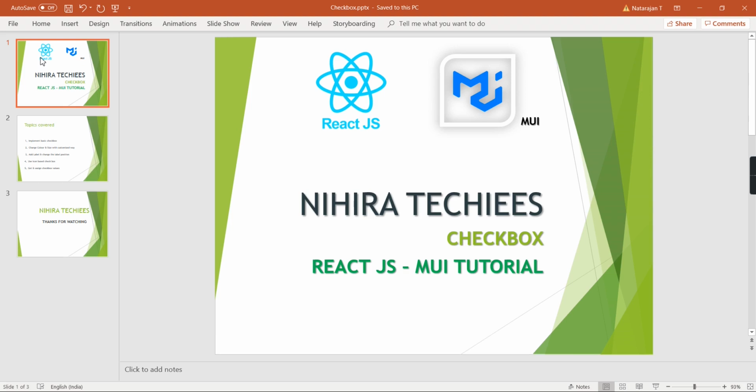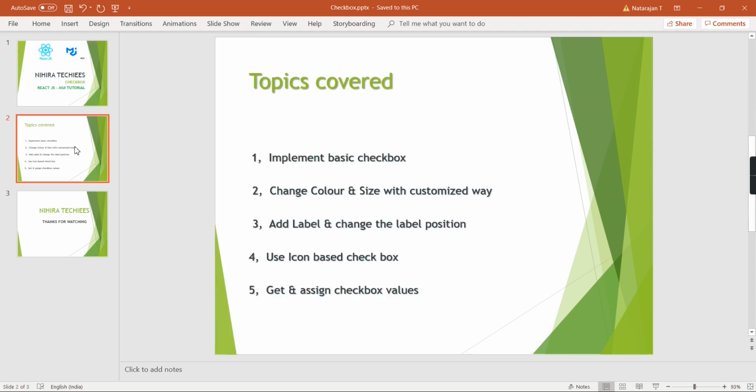And as part of this video, I am going to explain the Material UI checkbox component. It covers the below topics. The first one is we can implement the basic checkbox with some default properties. And the second thing is we can change the color and size. From Material UI we have some default color and size options, and similarly if you want to provide some custom color and size, that is also possible.